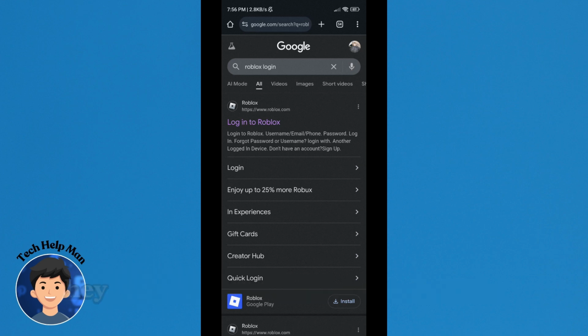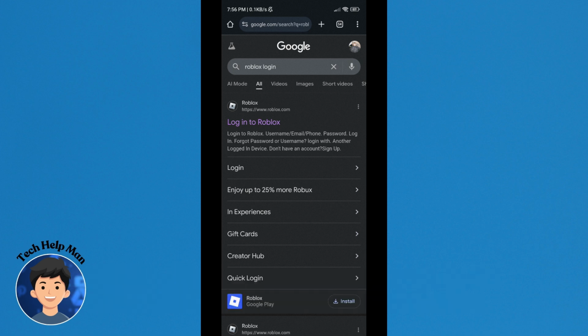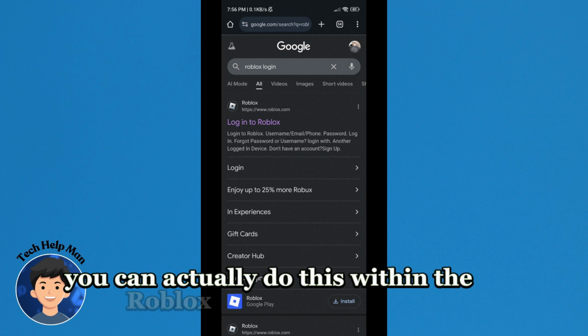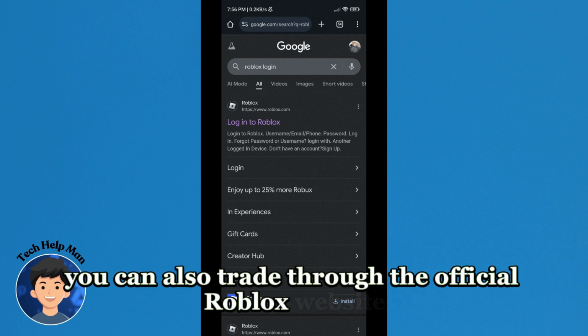Today, let me show you how to trade in Roblox. In this video, we'll be showing you how to trade in Roblox using your mobile device. You can actually do this within the Roblox mobile app itself, but if you prefer using a browser, you can also trade through the official Roblox website.